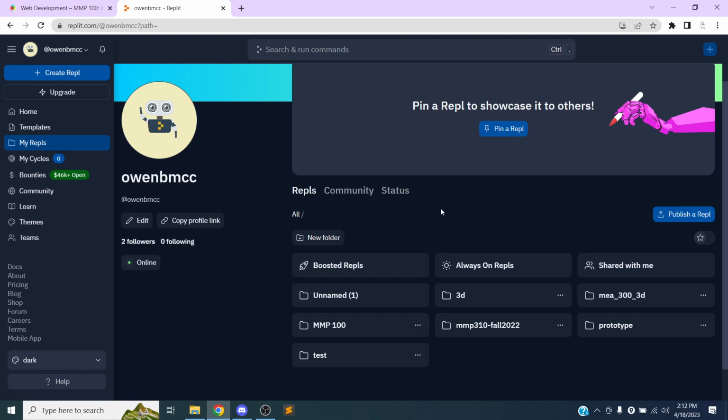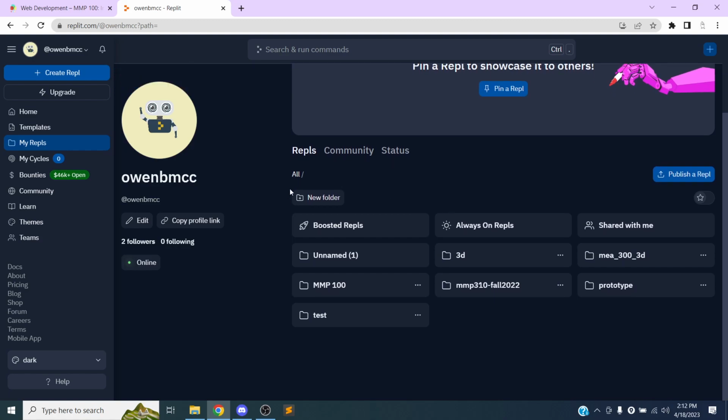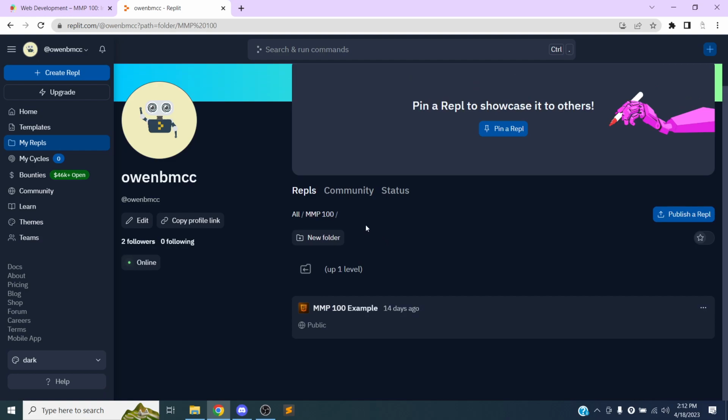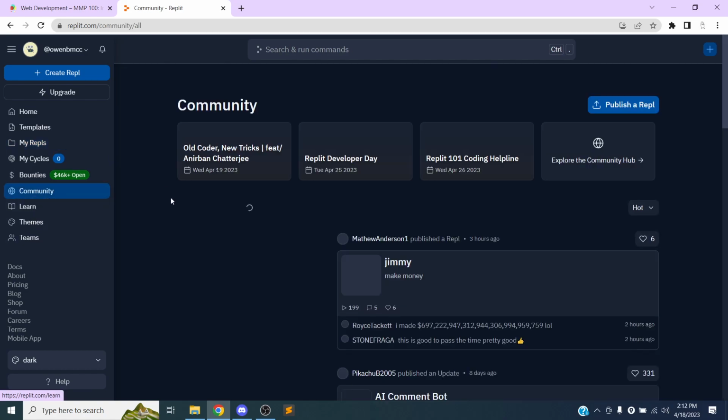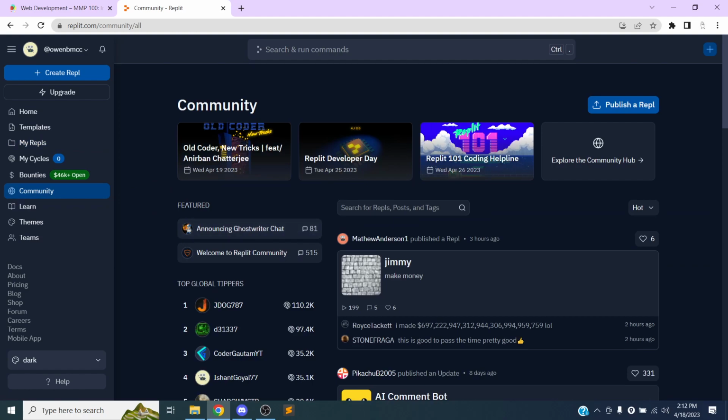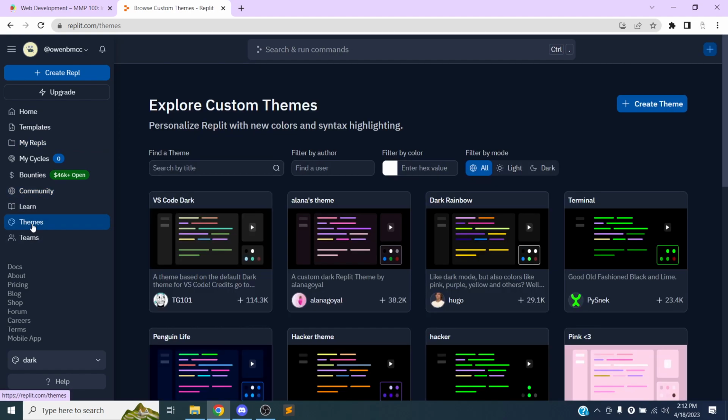You might not have that much stuff that you need to organize, but if you want to make a new folder, you can do that here. I'm going to go into my MMP 100 folder. There are also tutorials under the Learn section. There's a forum under Community where people ask questions about how to do various things. You can change the look under Themes. None of this stuff is really super necessary, but there's some interesting stuff in there.